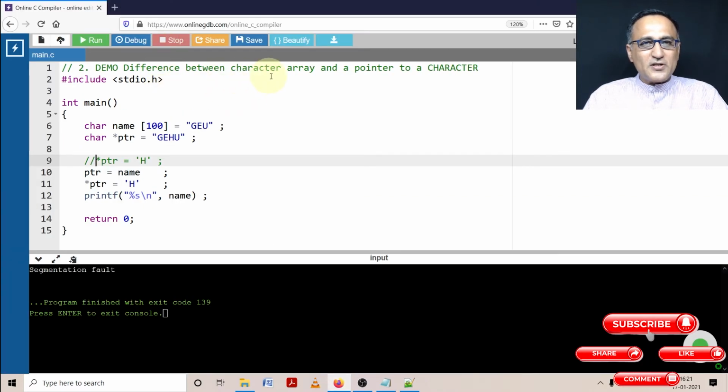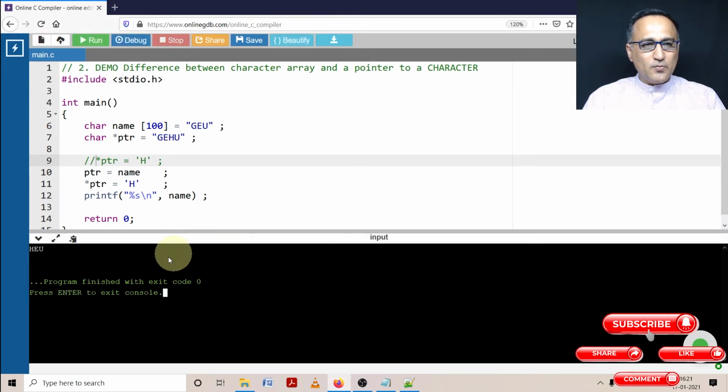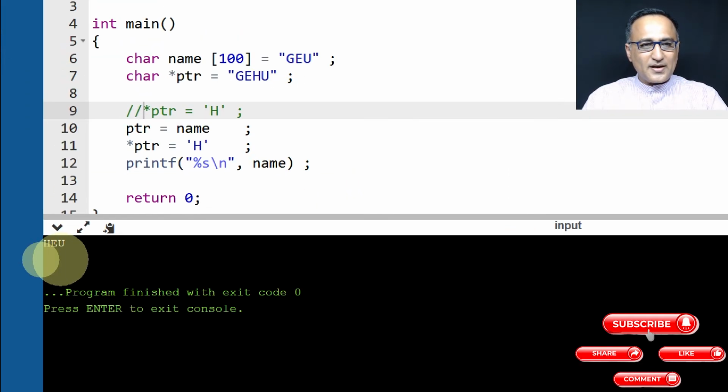So I'm trying to show you a difference between an array of characters or a string, and a pointer to a character. Let's run it. As I had spoken earlier, you can see that in this statement, this ptr now contains the address of name. Name means it is the address of this particular character G. So ptr is containing the address of G. *ptr means value at address G, and the value at address G is G.